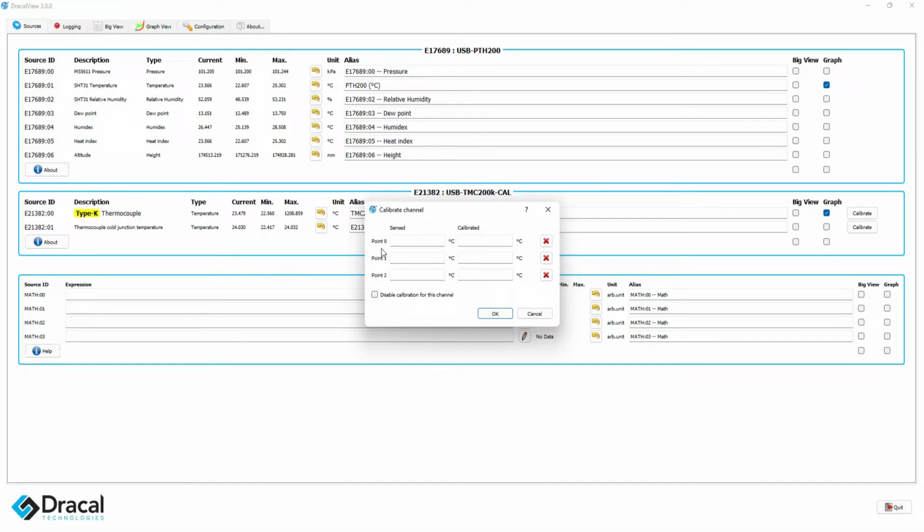perform a 3-point calibration, 0, 1, and 2. The left column is meant to enter the data read by the instrument you want to calibrate. The right column is meant to enter the data read by the reference instrument. It is the corrected data you wish to use.